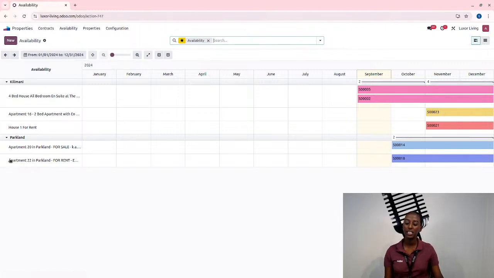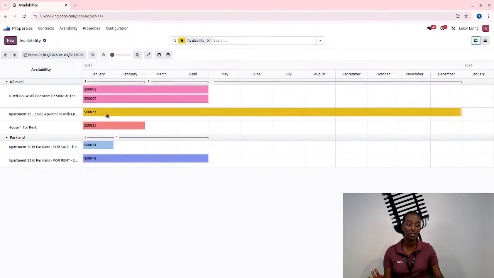Now you can see that apartment, for example, apartment 20 in Parkland will be rented from October until January. And let's say, for example, if someone else wanted to rent this apartment, you can just come inside the availability without going through the contract and creating a contract.